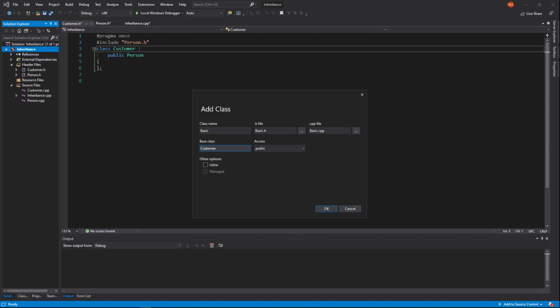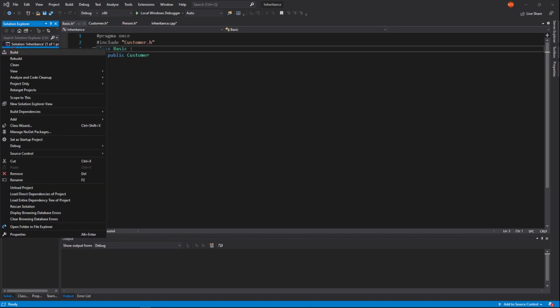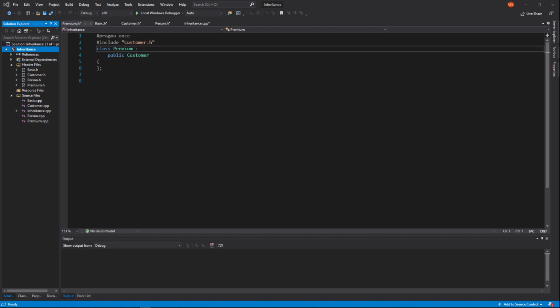Right, and access is not private, it's all public, so we say customer basic, and then okay. And then we also need one more. We need premium, because premium is going to inherit from there. So add class, and then go premium. I hope I'm doing all this right. And then the base class is customer. Okay, and then say okay. And it should work nicely.